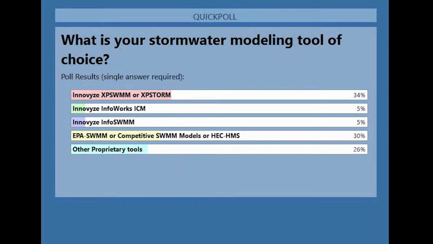All right, that's good. 34% XPSWM, XPSTORM. Nice. Looks like 5% ICM and InfoSWMM. About 30% using EPA SWMM or other competitive products. And about 26% other proprietary tools.